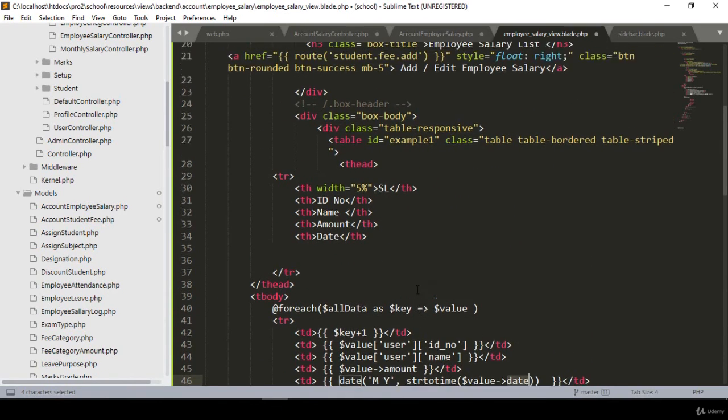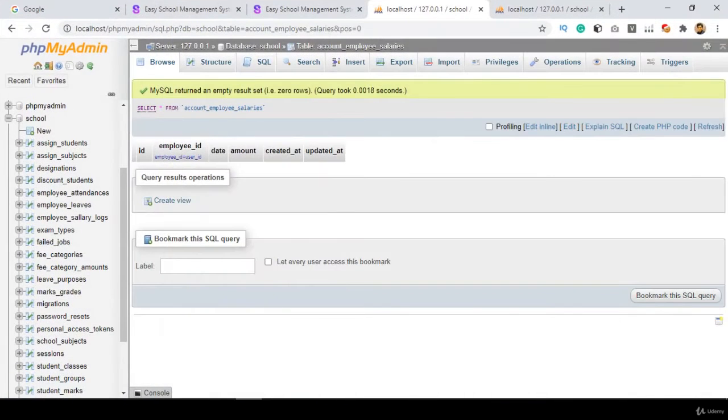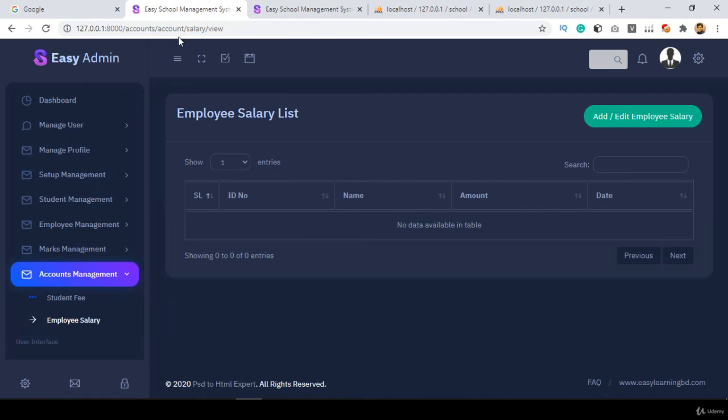So now first of all I want to check it. Now if you click save all, and now go there and click refresh. Now you can see there is a new menu added, employee salary. So now if you click employee salary, perfect. It redirects to our view page, the employee salary list, and there is the ID number, name, amount, and the date. Perfect.